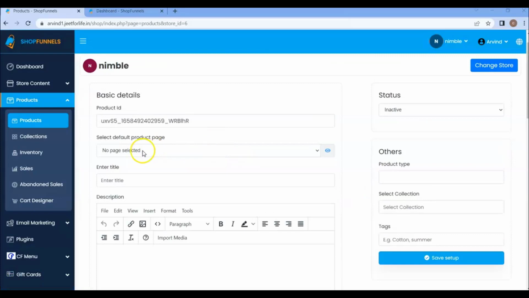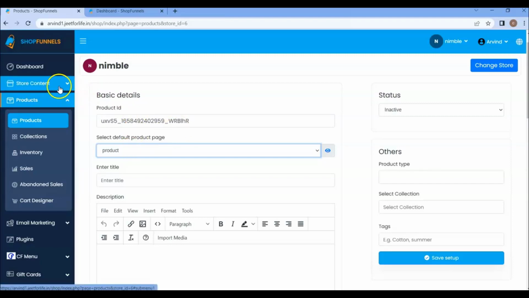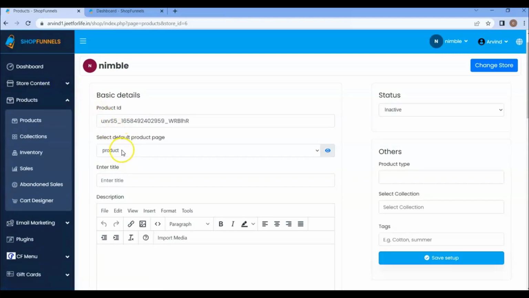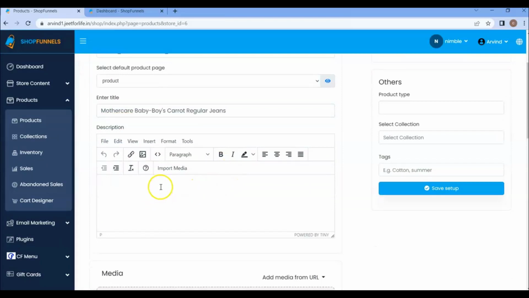And now just select here on your product page. Let me show you where this product page comes from. So this product page comes from the store. Before creating any product, you first need to create the store. For the store, you can just click Store Content and create here. And after the store creation, you will get your product page here. And now, just add here your product title, your product description.